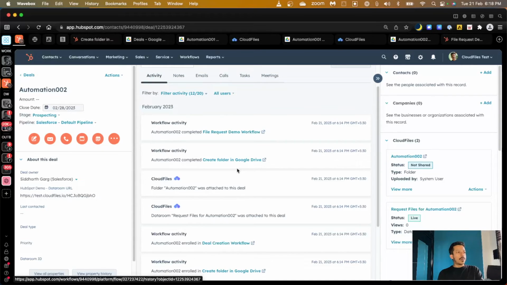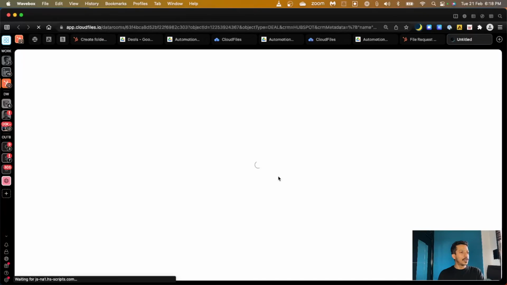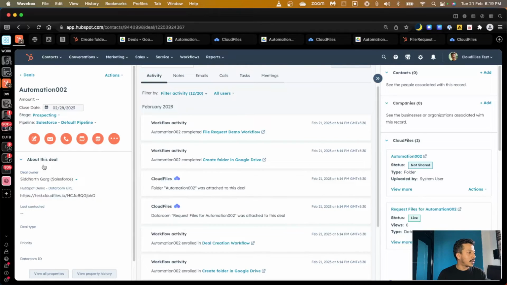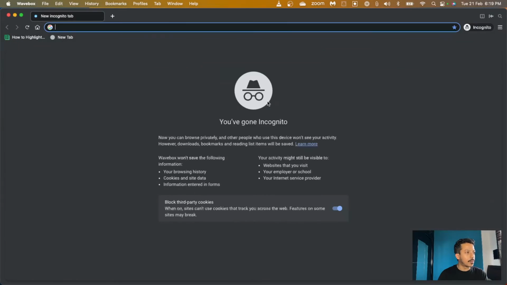Now from a sales rep's perspective, every time they create a deal, it automatically creates these two attachments. The first attachment takes you to the destination in Google Drive, and the second attachment takes you to the data room, which basically has a file request. So this is a file request. At any point, if you feel it should have another file request, or maybe some other files that you would like to share with the prospect, that can be edited from here. Yeah, so that's about it. If I just copy this link, you can just share this with your prospect.